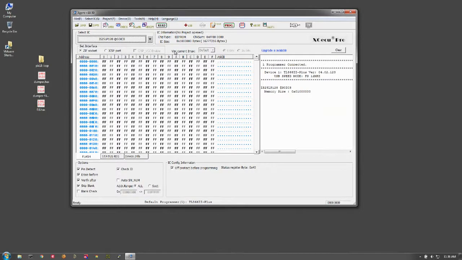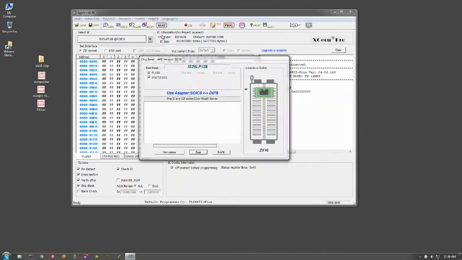So all we need to do now that we're clipped on here is click the read button, and let's see what happens. Okay, so it's saying read the flash, read the status. I think that might, I don't know.